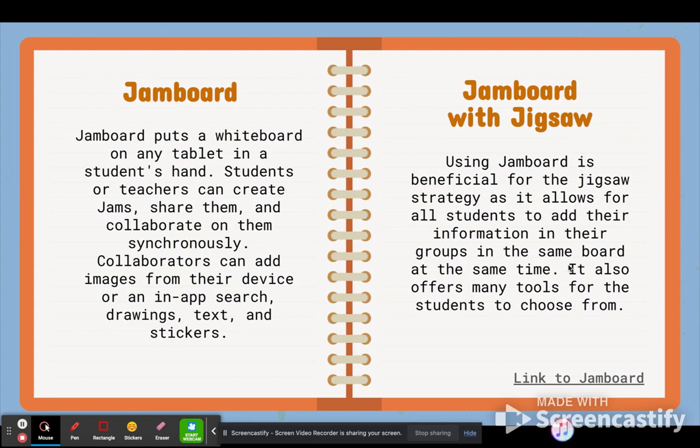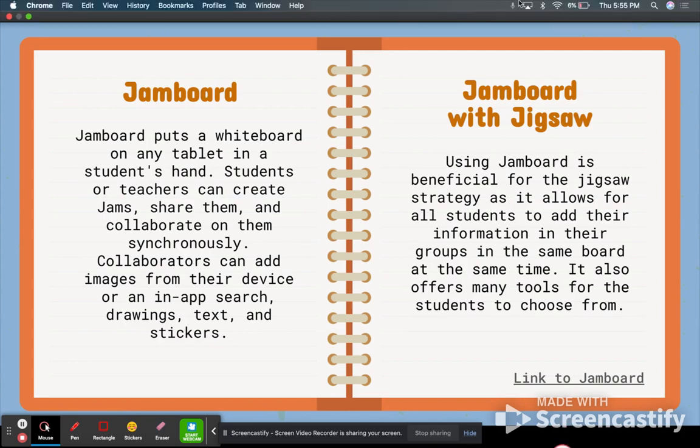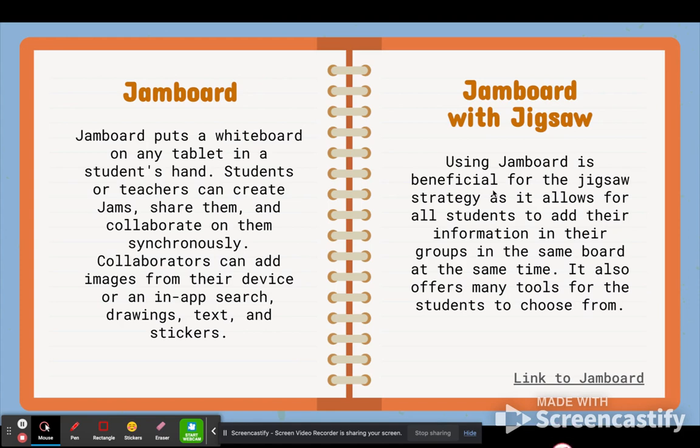So they can edit, they can write, they can draw, they can do so many things with this board. This will allow for a presentation at the end of the Jigsaw to be full course. It will allow for the students to create a presentation and present it to the class all at the same time.